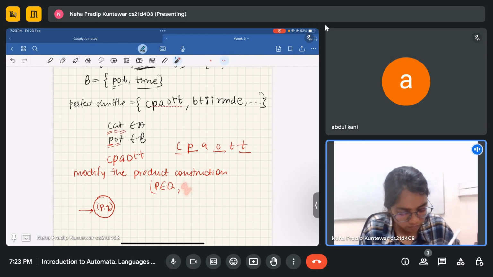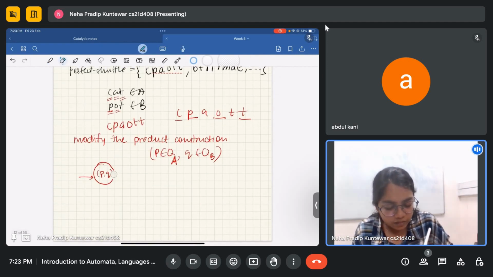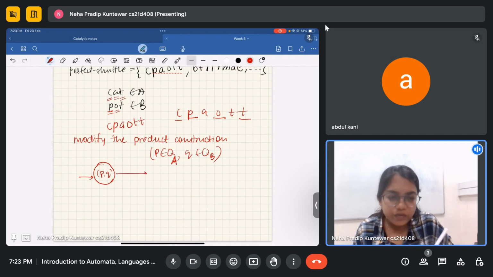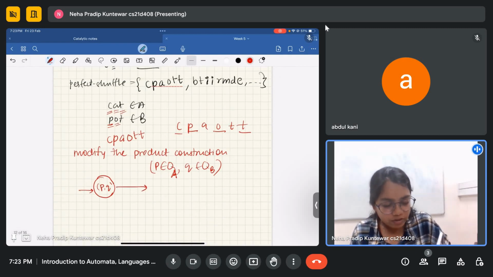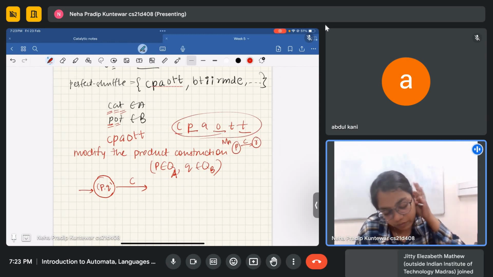Sorry, if Q1 is the set of states of the first machine corresponding to A, maybe I'll call it QA, and the other corresponding to QB. If you were at some state of A, and let's say you read a C, then it takes you to some R on seeing a C in the machine corresponding to A. So where will I go?